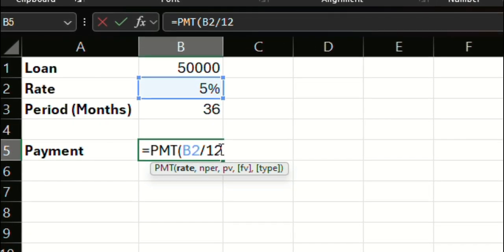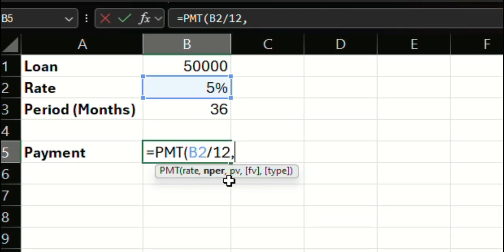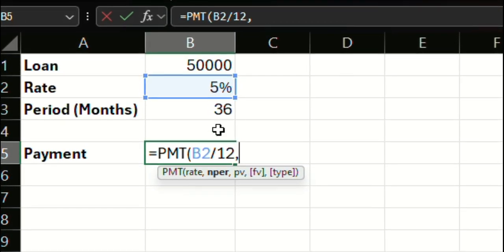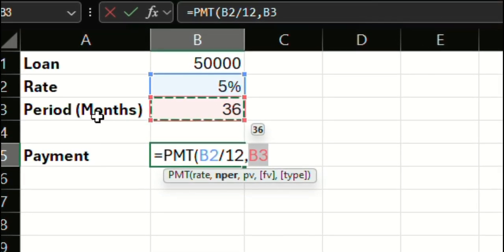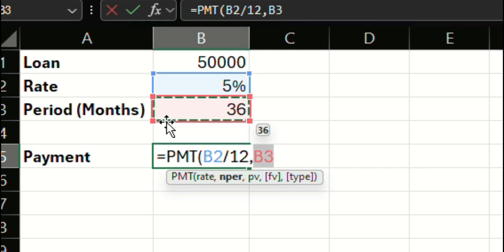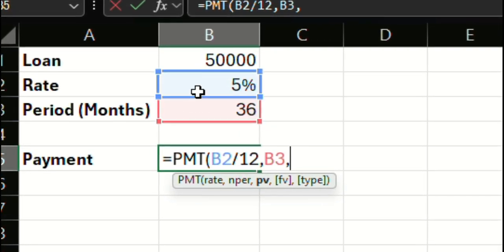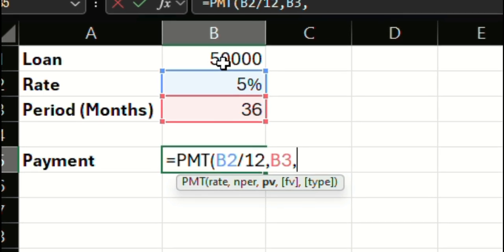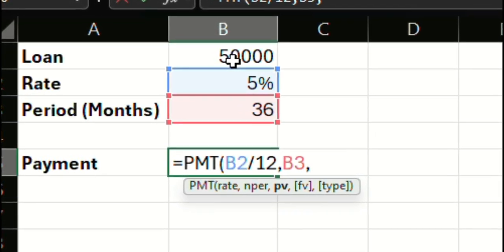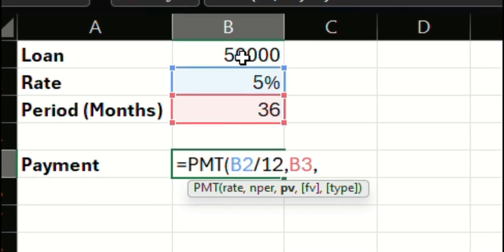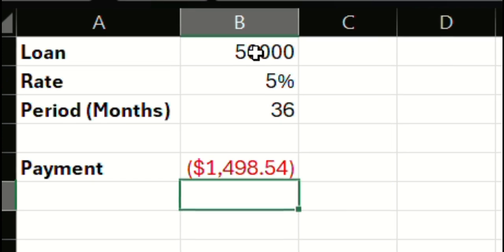We now move on to the next argument, which is the number of periods. In the number of periods argument, we click on this 36 here, which is our number of periods, the months. Now we move on to the next argument, our PV, which is the present value. That's the loan amount we're trying to access. So now click on cell B1, and then I hit enter.